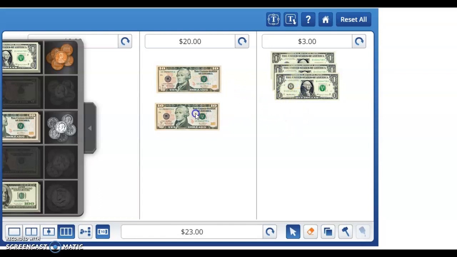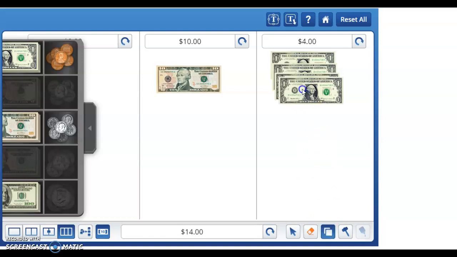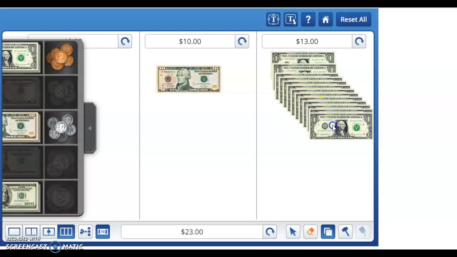Now he could have given me 1 ten, like we said, and 13 ones, right? Let's see. 4, 5, 6, 7, 8, 9, 10, 11, 12, 13. That's still $23. You can say, here's a $10 bill, and here's 13 ones. I've given you your money. So there's 3 different ways he could have given me that money.